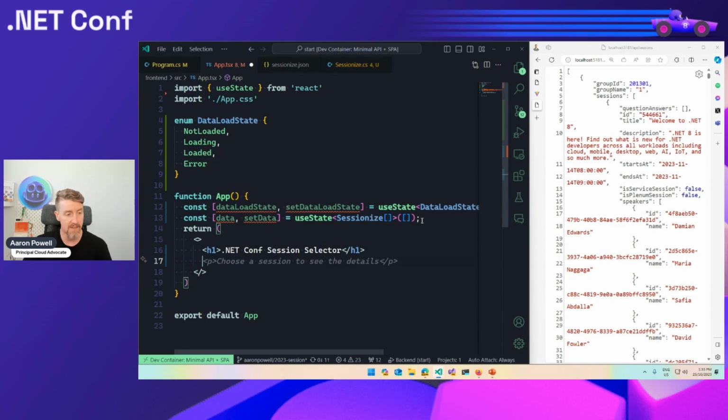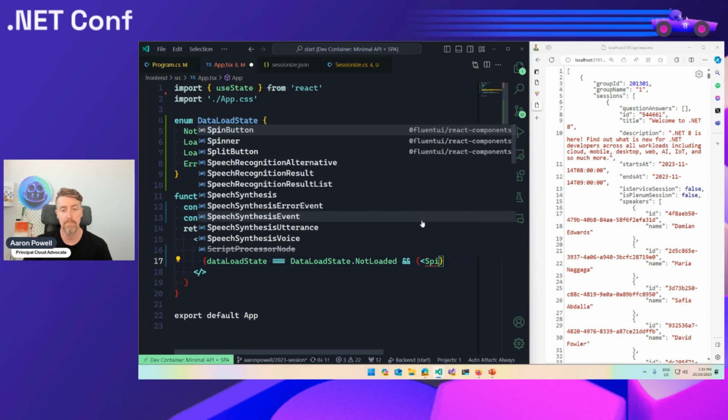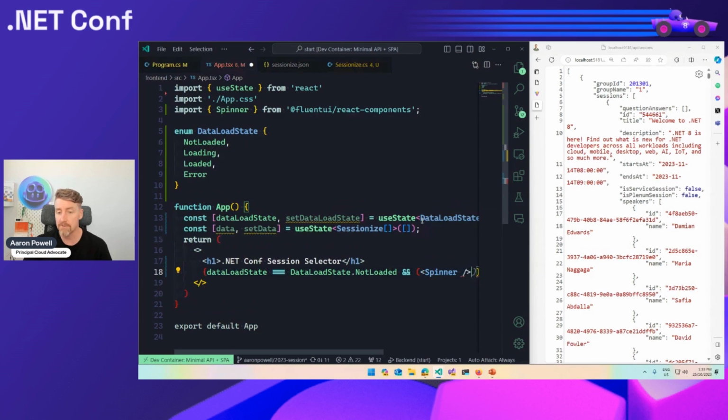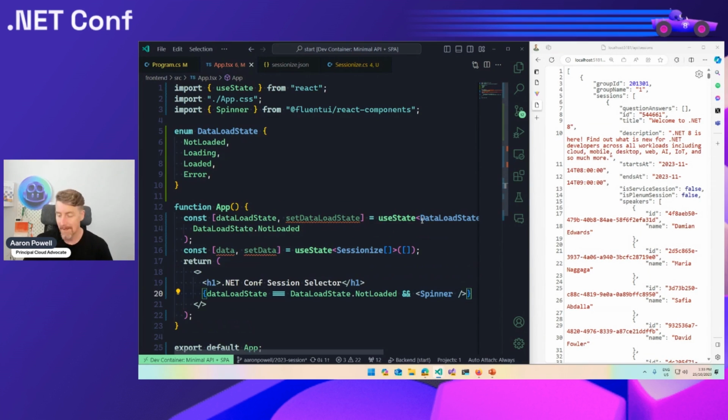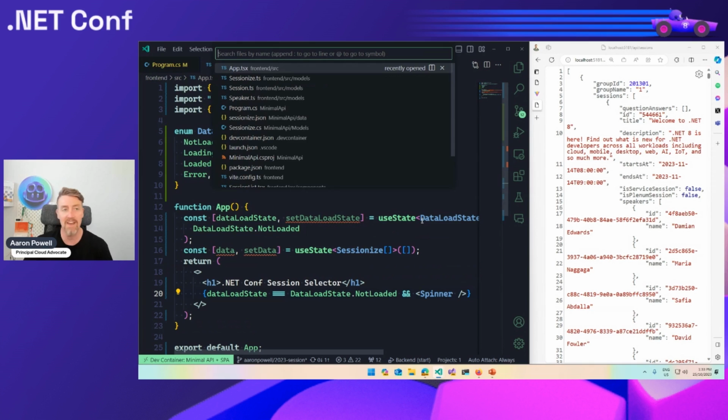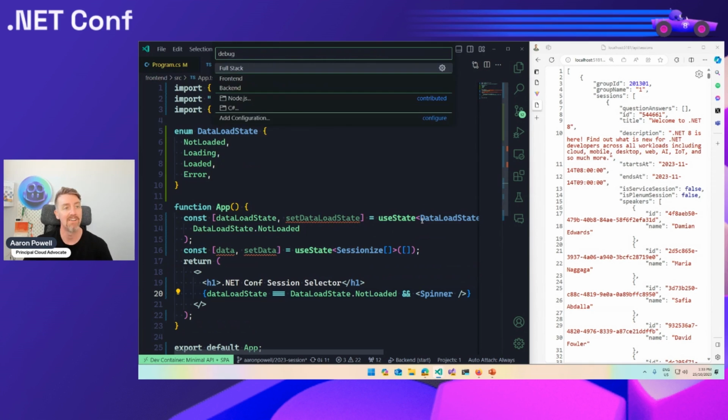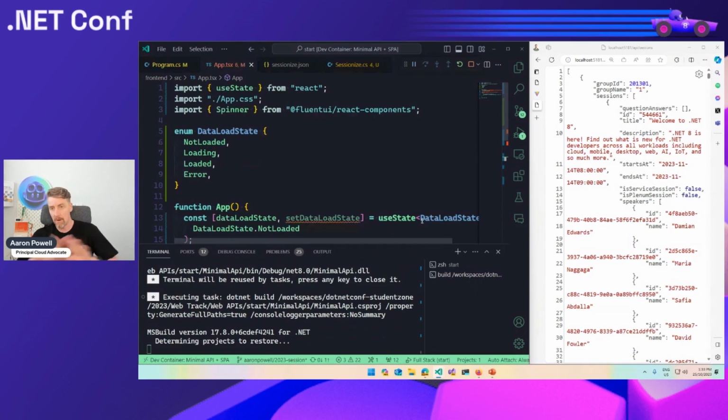And now, because we have that data load state, we're going to say if the data load state is not loaded, let's add a spinner. And it'll bring that spinner in from Fluent UI because, well, I'm not a UI designer, but I can pull in that from a library. And we'll start up our whole application.